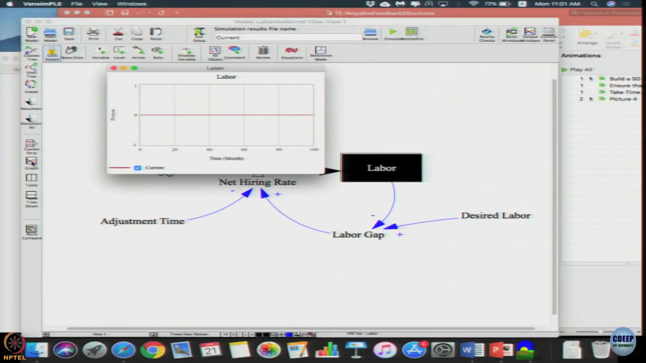So, the system will always be in dynamic equilibrium when what happens? When desired state and current state are the same, or when net flow is 0. When net flow is 0, then it has to be the same. For example, if desired labor is 100, labor is also 100, then it will still be in equilibrium, no change will happen. So, this is what is called dynamic equilibrium. Over time, things are still in equilibrium, nothing is changing.